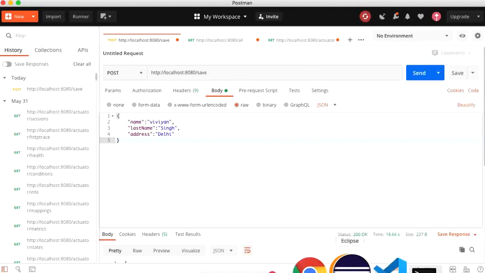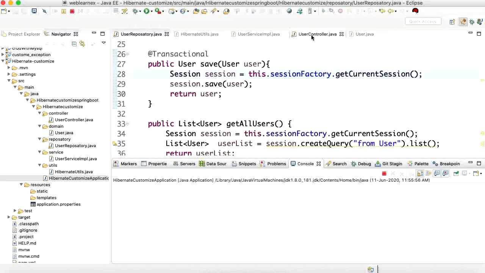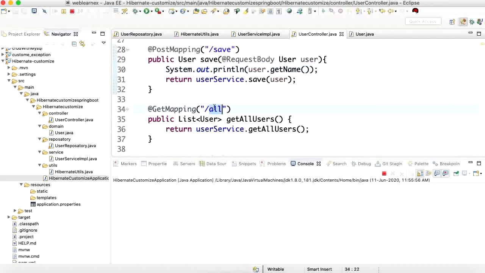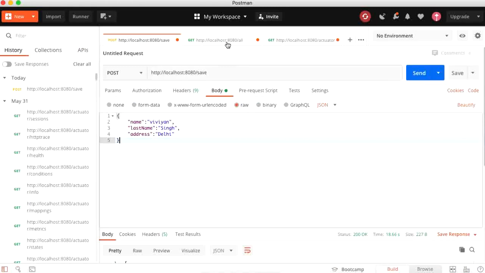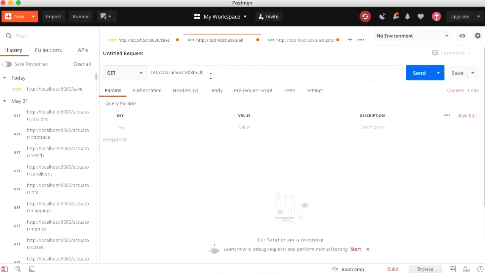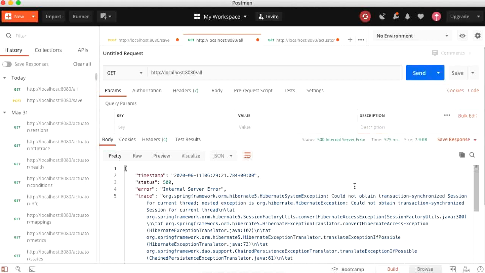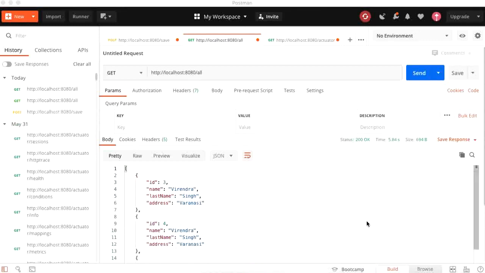So let me call the all user list. For this I need to pass this get all endpoint with the get method. I have created one endpoint with the get call. So it will show all of them. Let me show. I think there is some issue. Let me check. So now it's working.